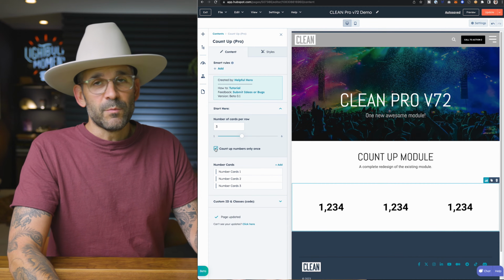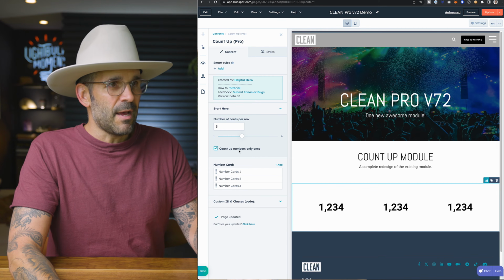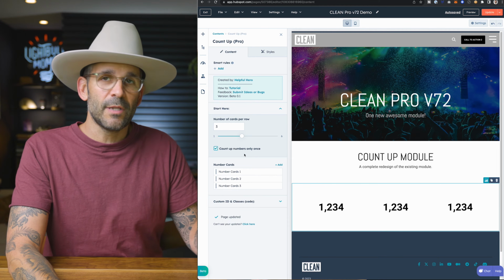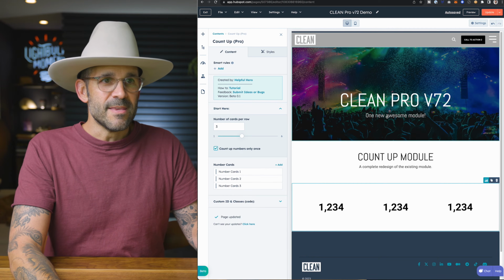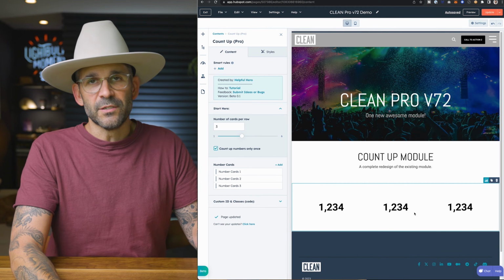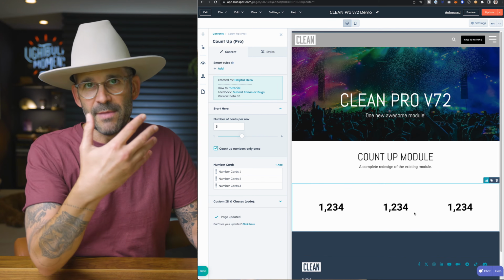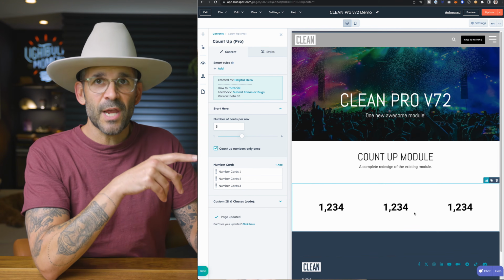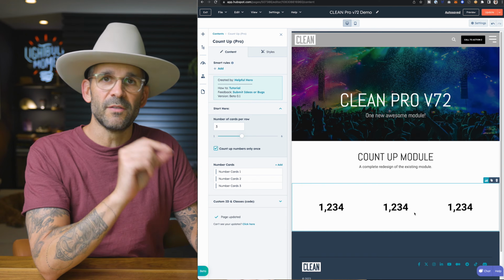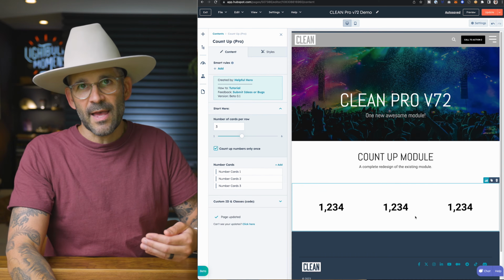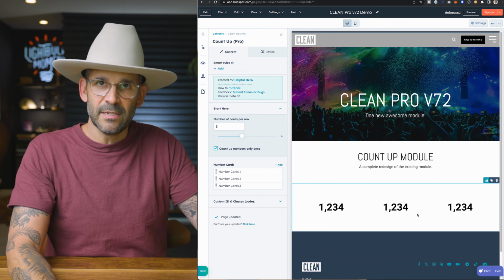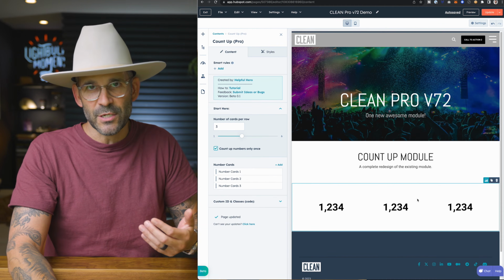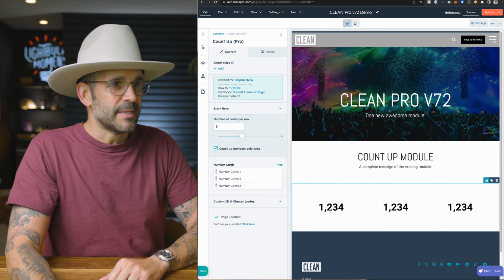One of the features that you should be used to is the count up numbers only once. You can turn that on or off. Essentially what that does is when the numbers scroll into view, they're going to do their little count animation. If you have this checked, they're only going to do that once. Whereas if you uncheck it, anytime that module scrolls in and out of view, or out and then back in view, it's going to do the animation. So just something to keep in mind.